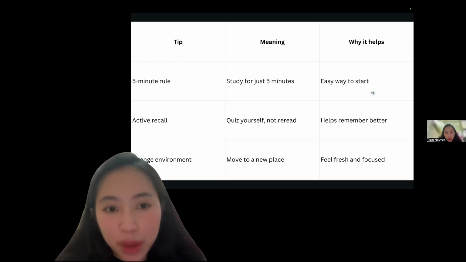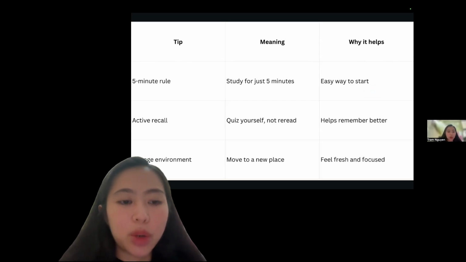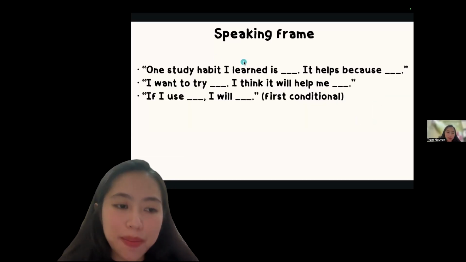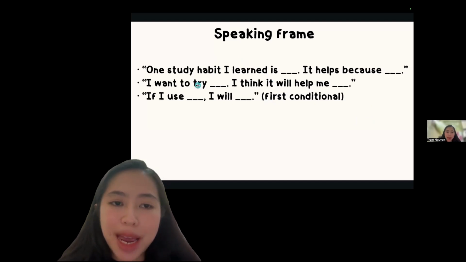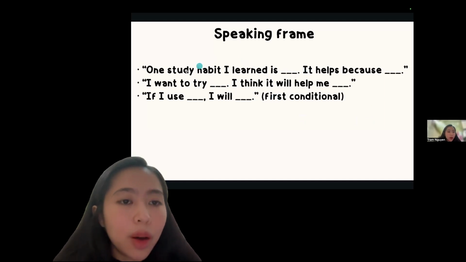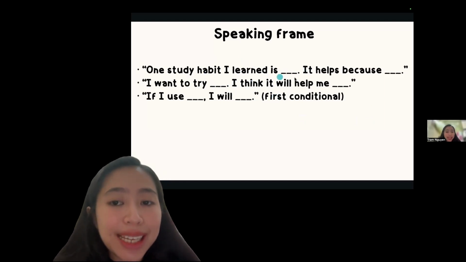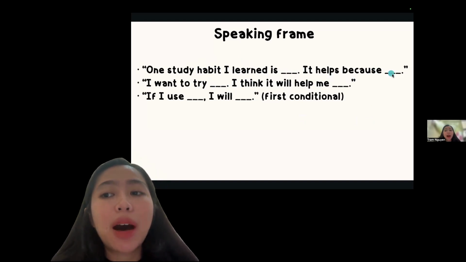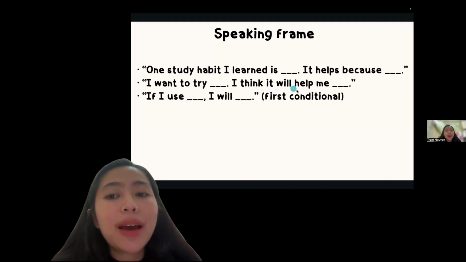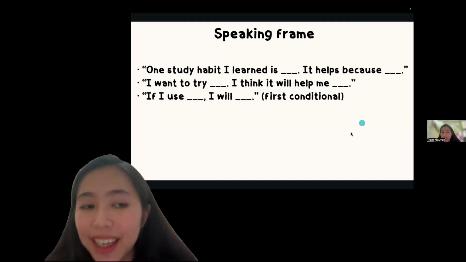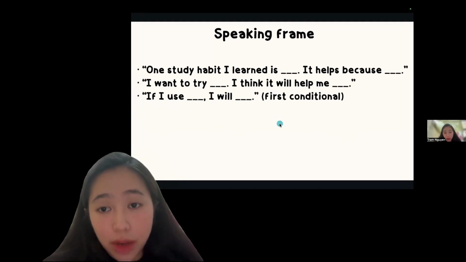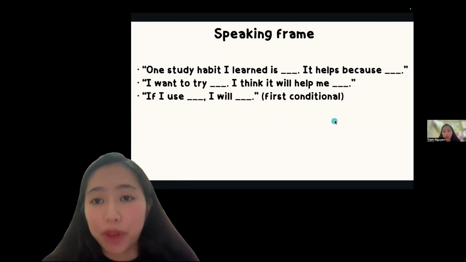Now, in the following part, I want you to practice speaking using these tips, using this speaking frame. Okay, I have prepared it, and you just need to fill in the gaps and use your own ideas too. One study habit I learned is blank. It helps because blank, or I want to try blank. I think it will help me. Okay, or you can use this way. If I use blank, I will blank. This is the first conditional grammar that we have learned before, right?